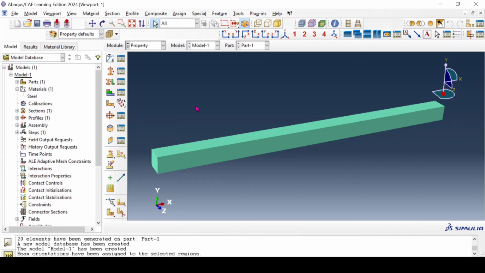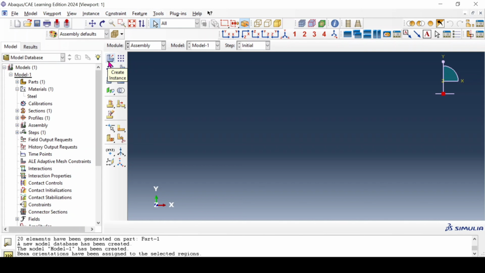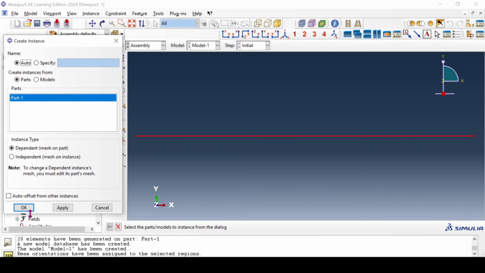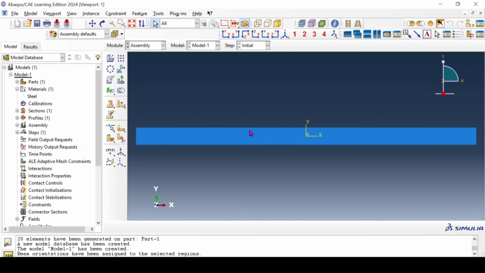So now, in the property we are done. We don't need to do anything else. Move on to the assembly, and again click on this part, create part instance. Click on OK. Again, you will get a similar solid structure here. Then after the property, you have to go to assembly. Then you have to go to the mesh.